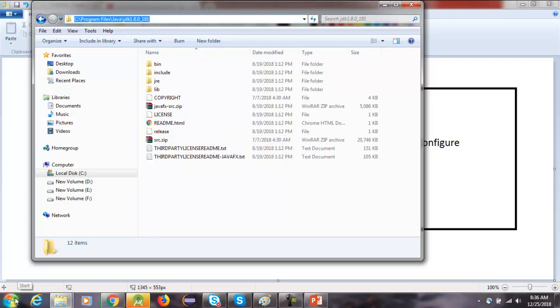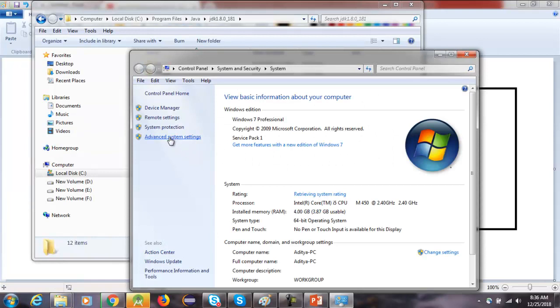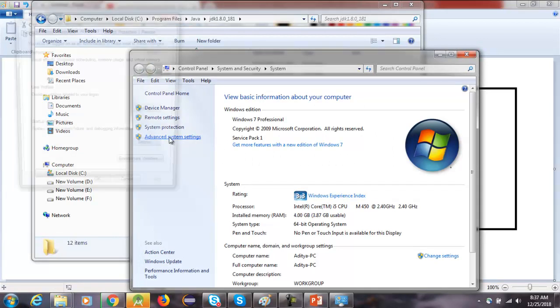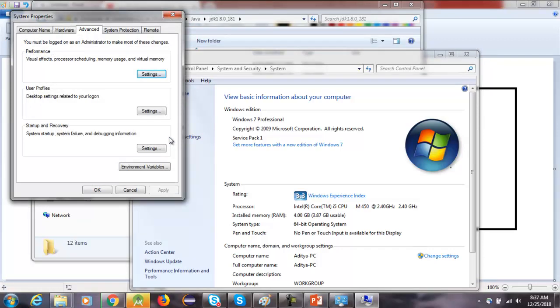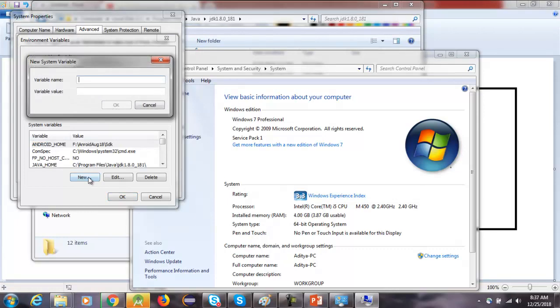After this, go to your computer, go to the properties. You have an option of advanced system settings. Just click on advanced system settings. Here you have the option of environment variables, where you can easily set your environment variables. So click on environment variables. After this, look, one is your user variables, another is your system variables. Inside your system variables, just click New here and write JAVA_HOME and paste the path. After this, you need to press the OK button.